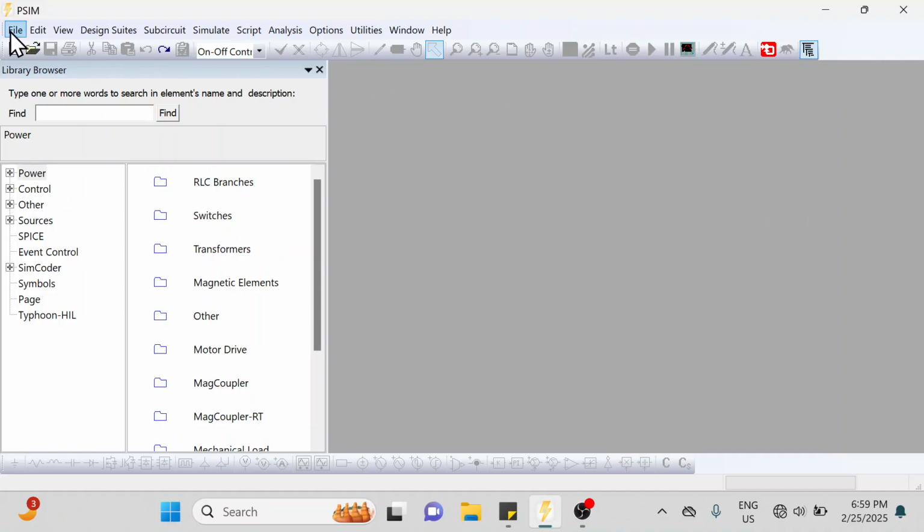We have the menu bar: file, edit, view, design suites, subcircuits. Then we have the library browser. Here we can find our different components. Using these components we can synthesize our circuit. And at the bottom we have the commonly used components. We can also drag and drop these into our environment, use them in our circuits, and then simulate.